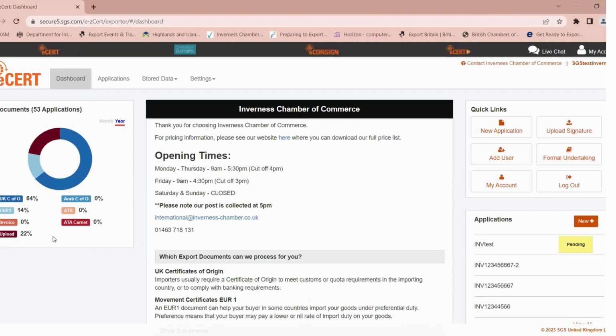Now, on the left-hand side, you'll see this box with a circle in it, and this provides a document summary. In terms of the type of document and the destination country, this is unique to your company, and you can either set it to monthly to get your monthly statistics or yearly. It will give you a percentage of which documents have been done. This is just our chamber test account, but certificates of origin are the most popular type of document.